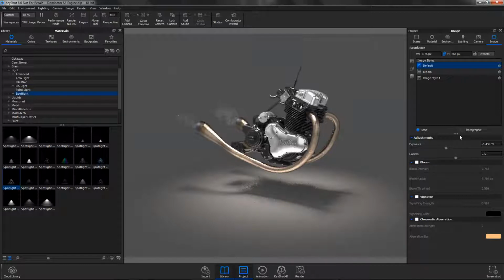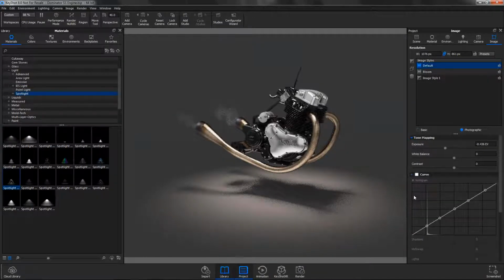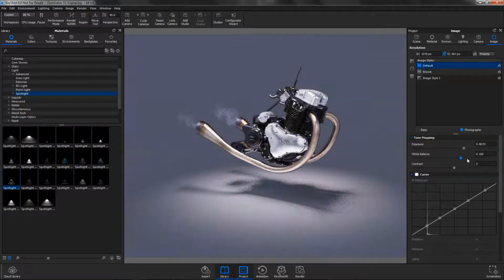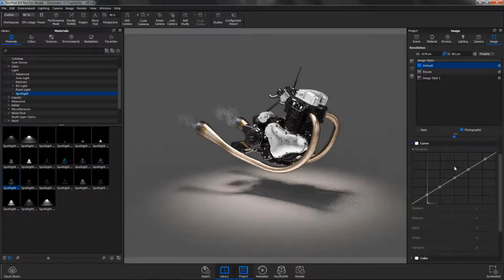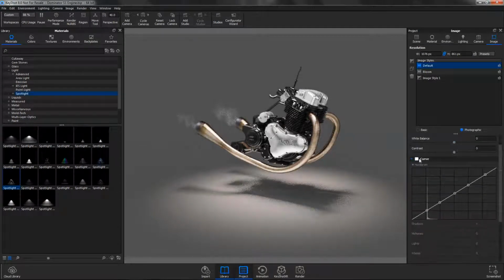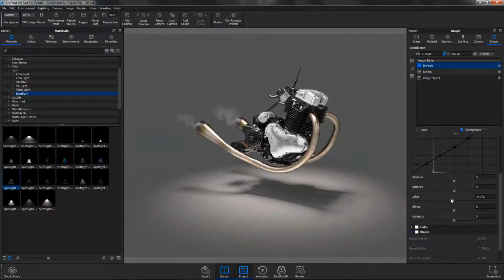And now, under the photographic option, you have even more tweaks. So you've got all these options here, so you can increase the exposure, change the white balance, whack up the contrast, and it's very good for creating very dynamic images without necessarily having to do that post-processing.